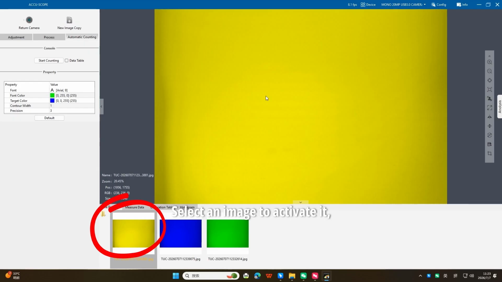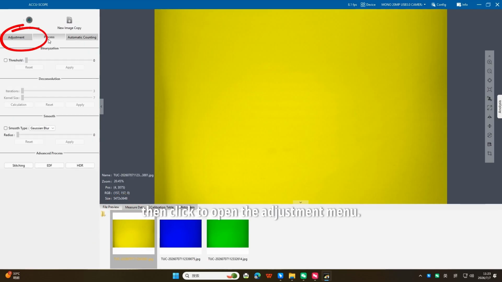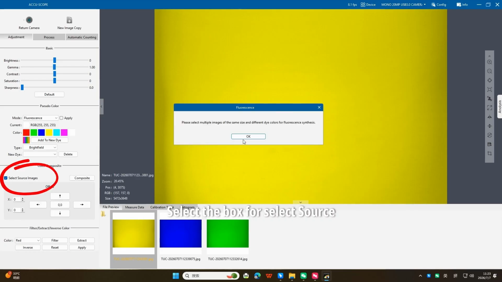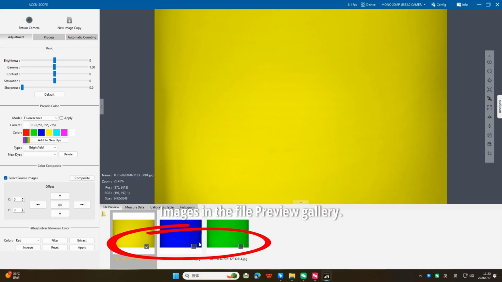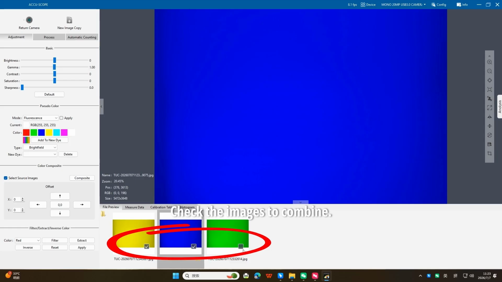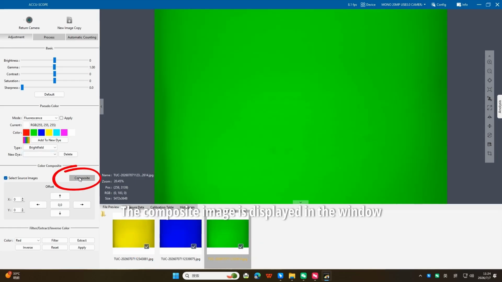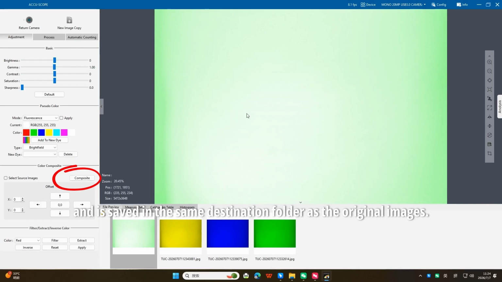Select an image to activate it, then click to open the Adjustment menu. In the Color Composite menu, select the box for Select Source Images. In the File Preview gallery, check the images to combine. Click Composite. The composite image is displayed in the window and is saved in the same destination folder as the original images.